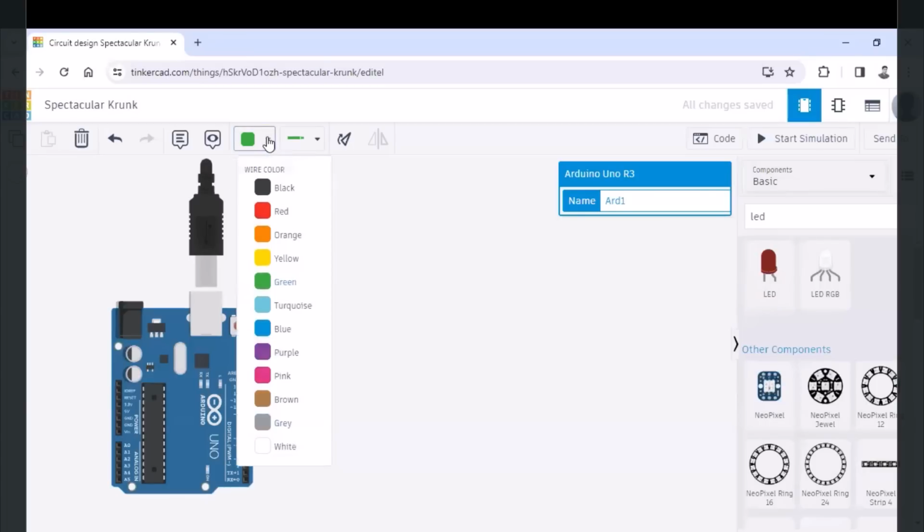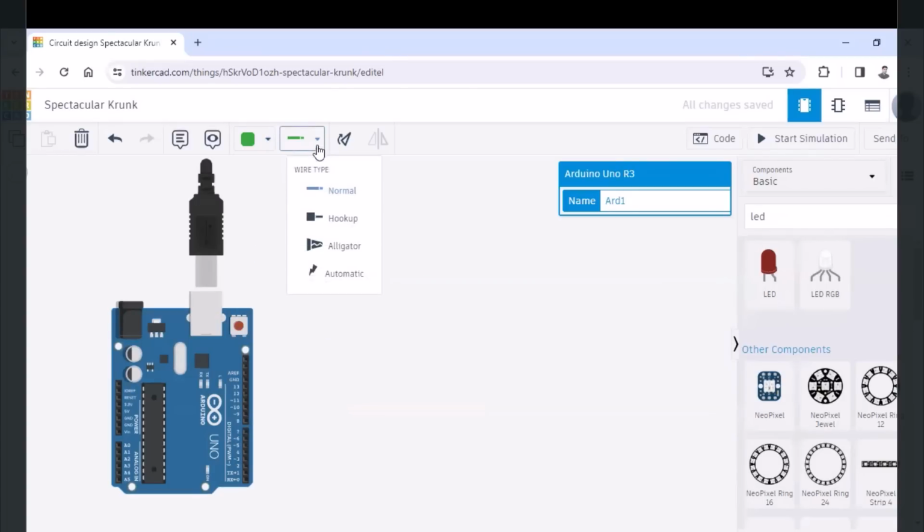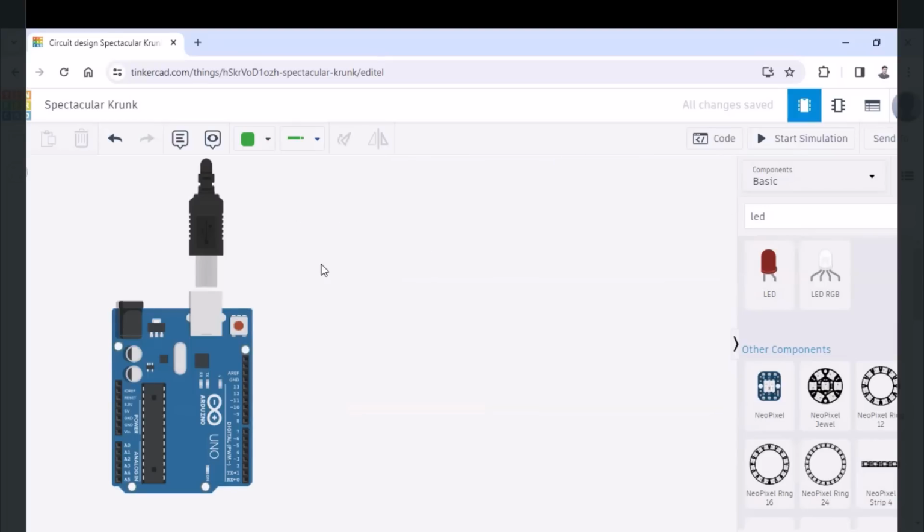This is the wire color, what wire color you want. Normally it is suggested that for zero, ground, you go for green, and for positive you can go for the red one. Similarly, the wire type you can change: normal wire, hookup wire, or alligator wire, or anything like that. So multiple options you will get. As and when we explore this platform, we will come to know more about it.